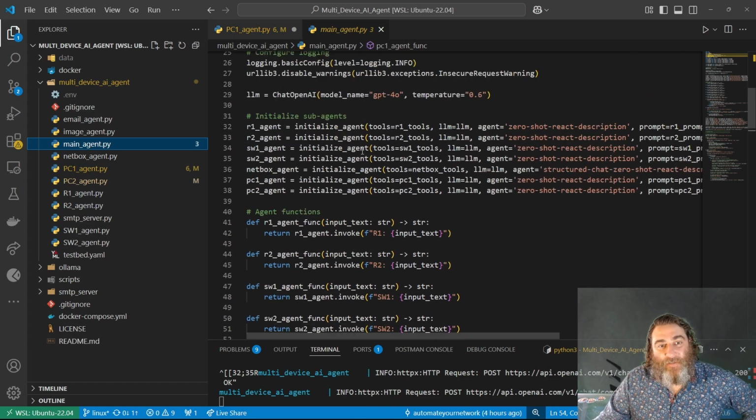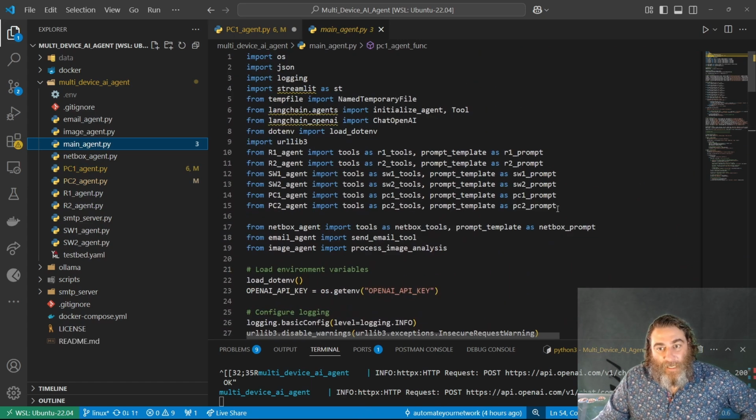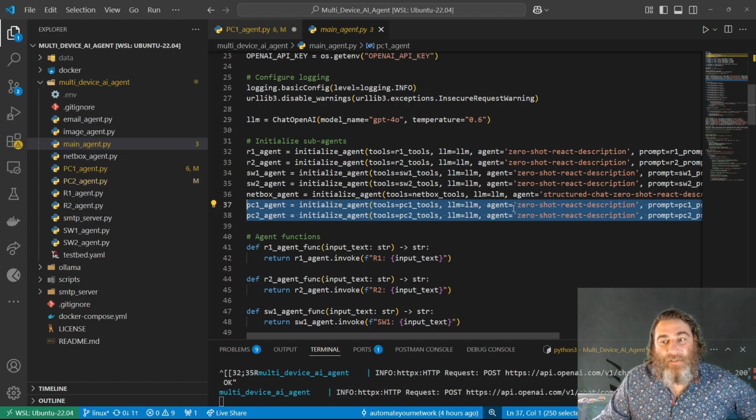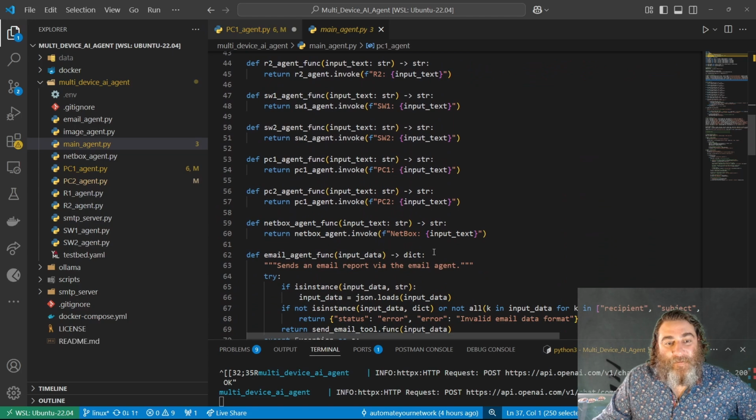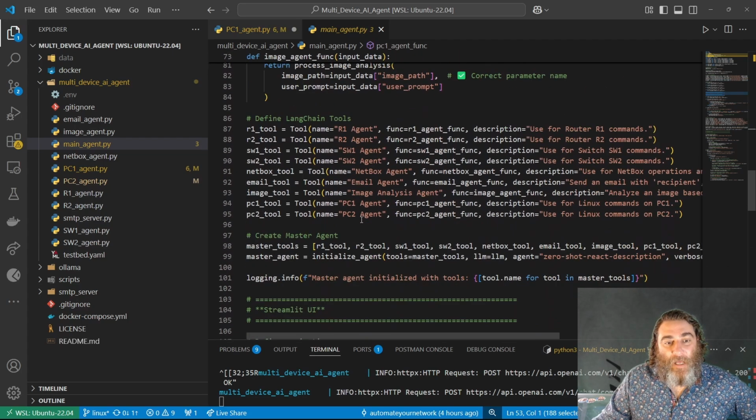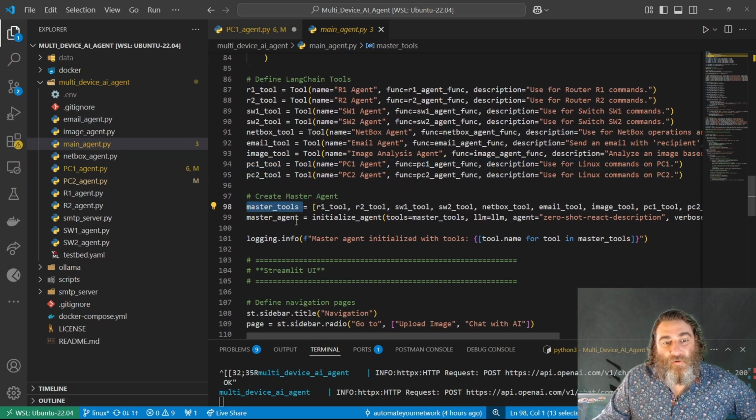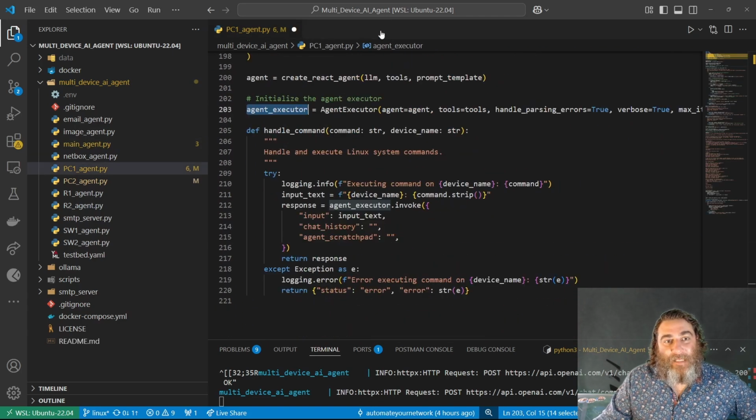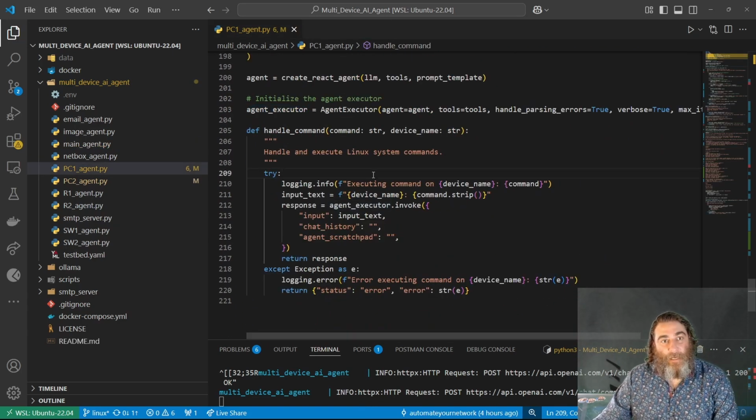In the main agent, I've imported the tools as PC1 agent and PC2 agent. I've initialized my agent as zero-shot React descriptions. I've set up my functions for my agents. I've listed them as tools. I've added them to the master tools. And that's it. Now the main agent has access. And I'm going to save that.